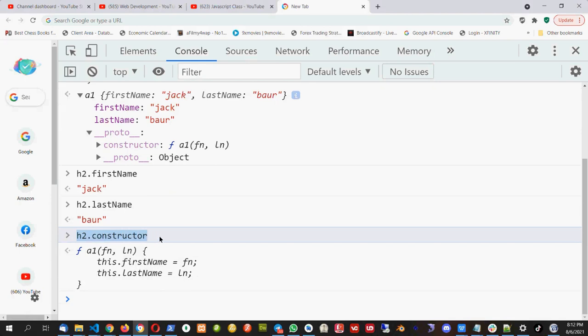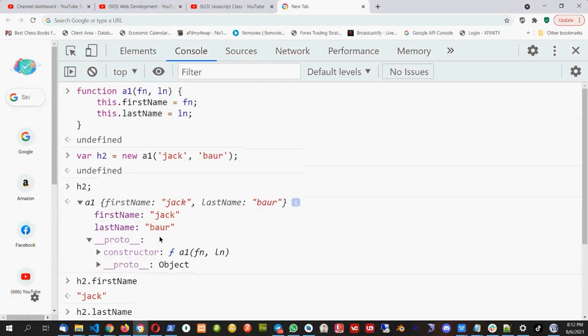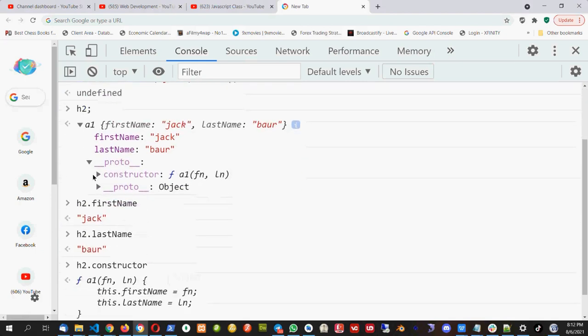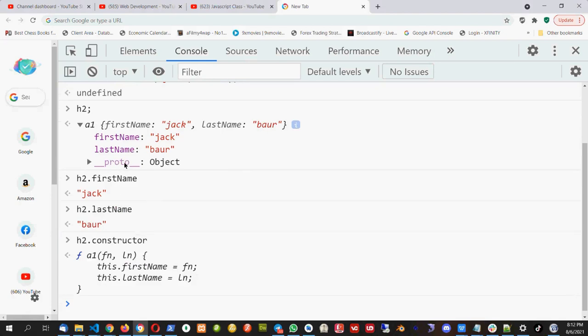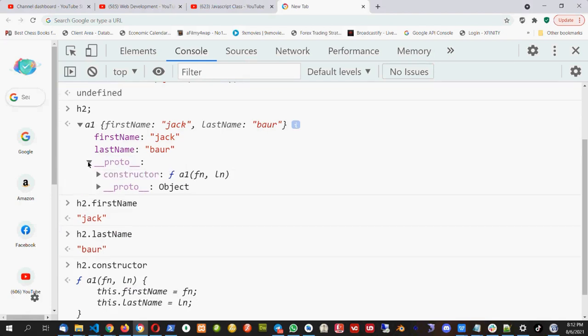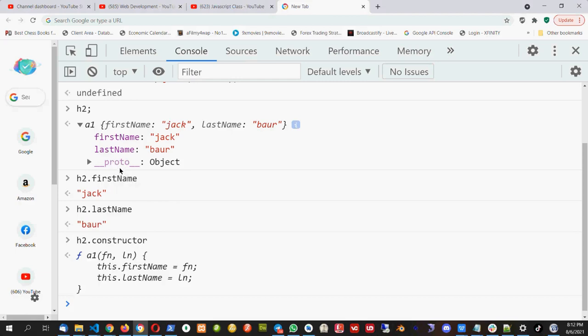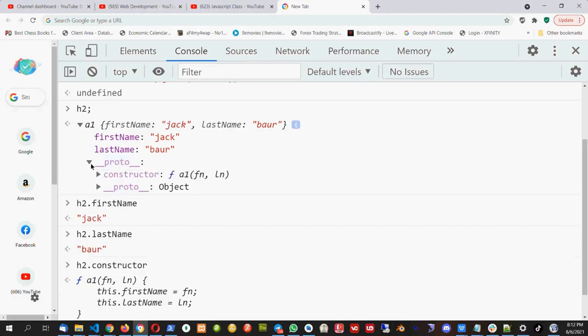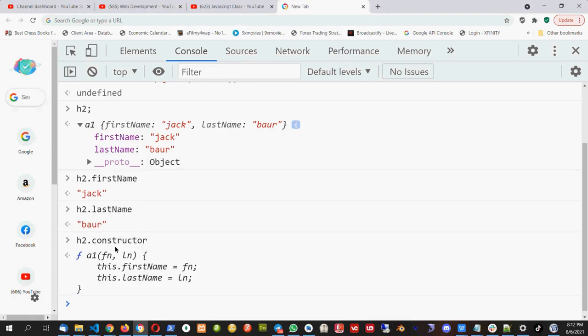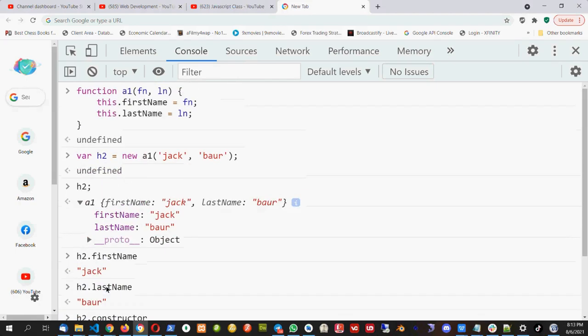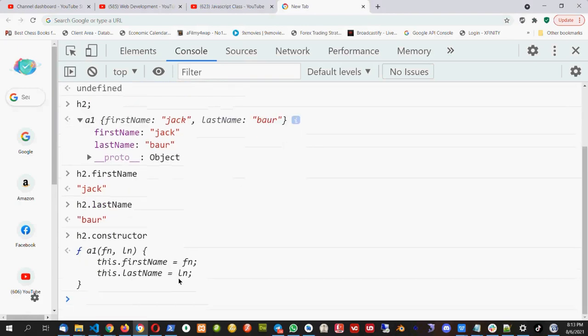So when I say h2.constructor, what is it? It is nothing but the function which I used to create this object. It is not directly visible here, but it is visible inside this proto property. We'll talk about this prototype property, or proto, a little bit more next week. But just remember that this h2.constructor property is nothing but the function from which I created this object.